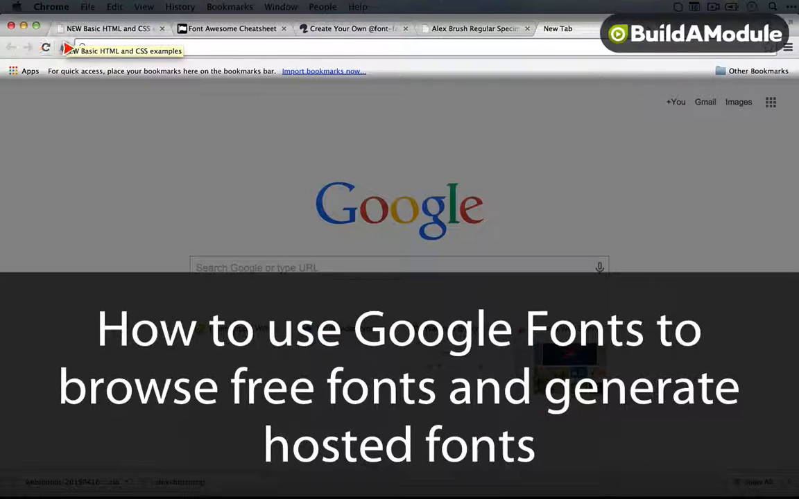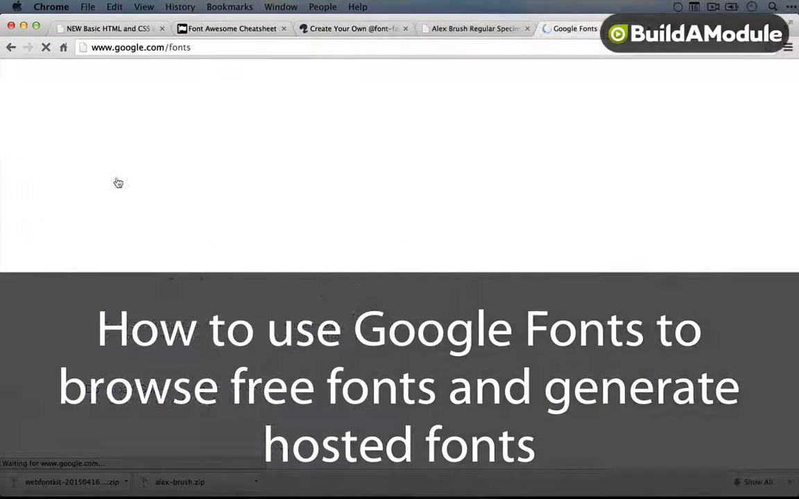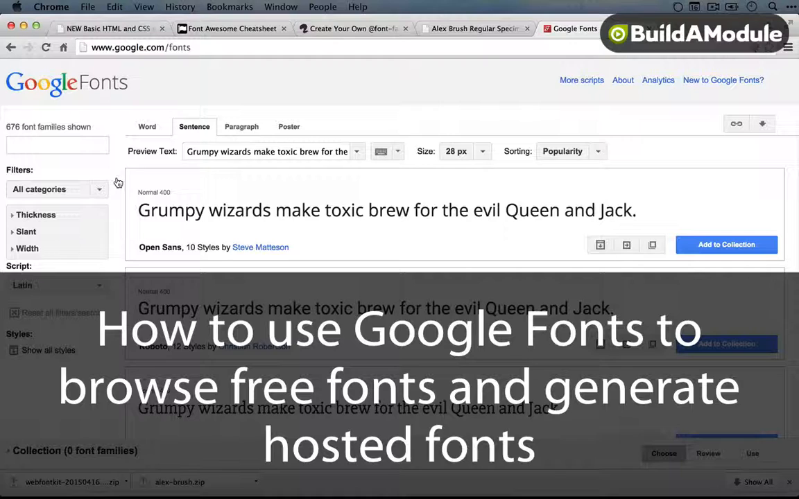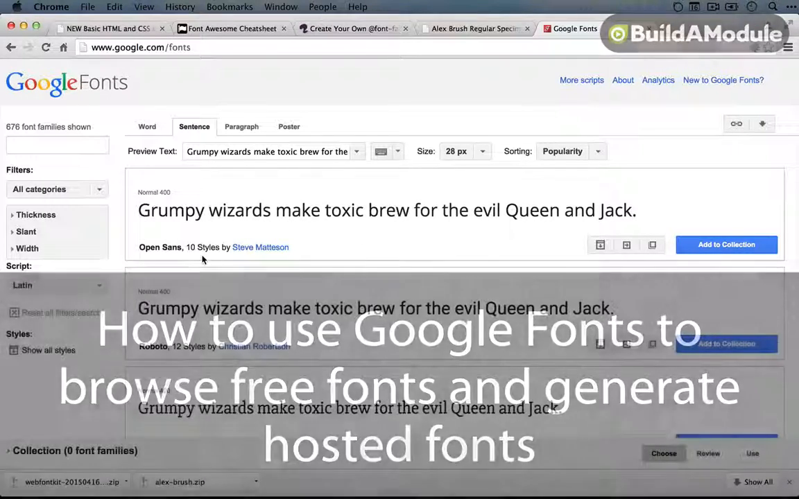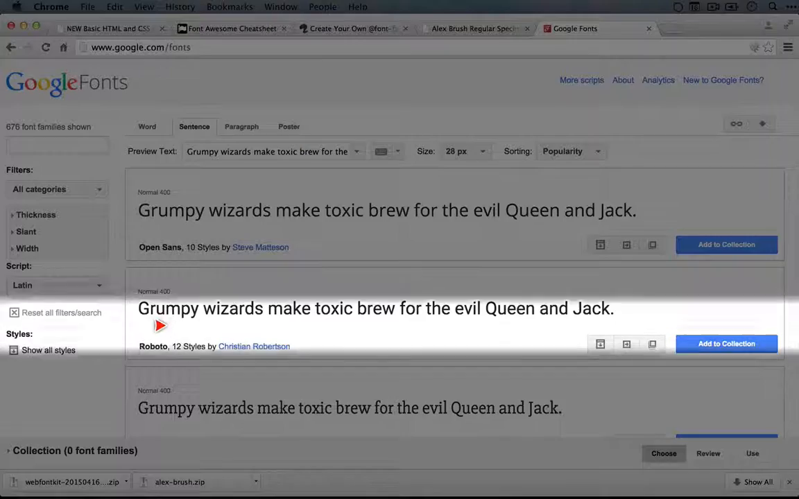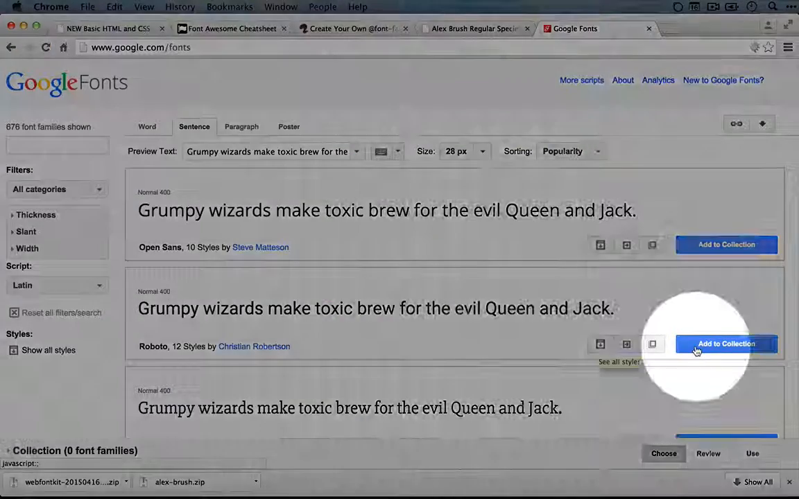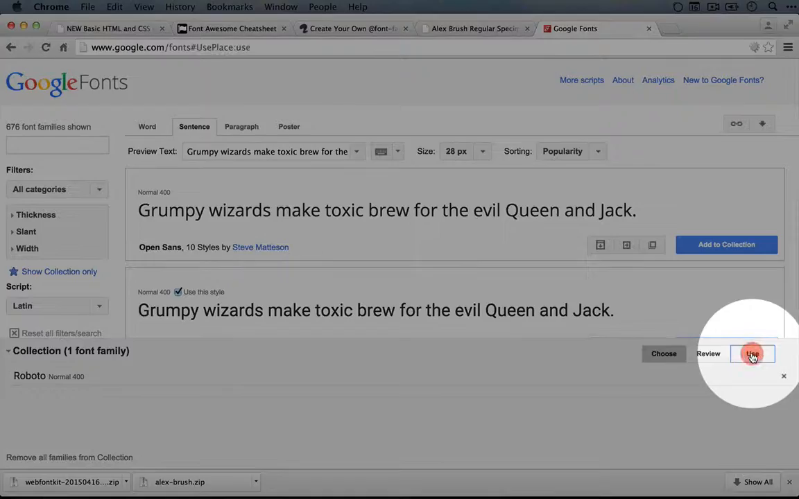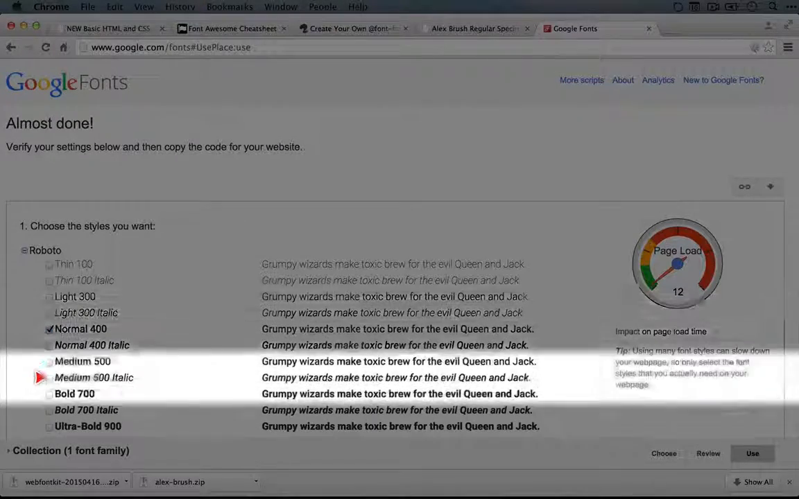Now another good source is Google Fonts. I'm going to click on this, and similar to Font Squirrel, it aggregates a number of free fonts that you can use in your website. So let's say we want to use Roboto here. We can click Add to Collection, and then Use, and we can select which versions of the font we want to include.